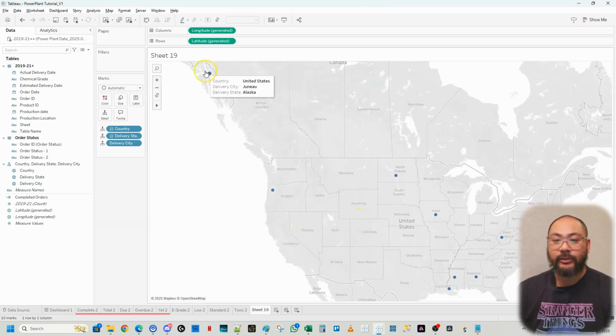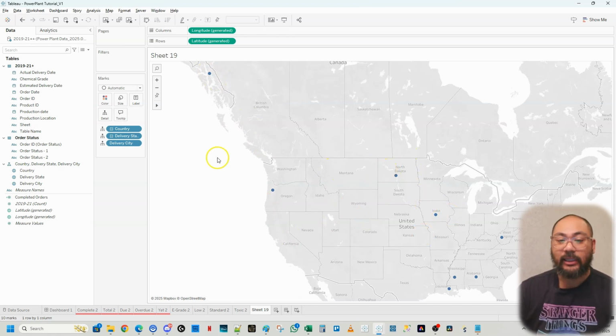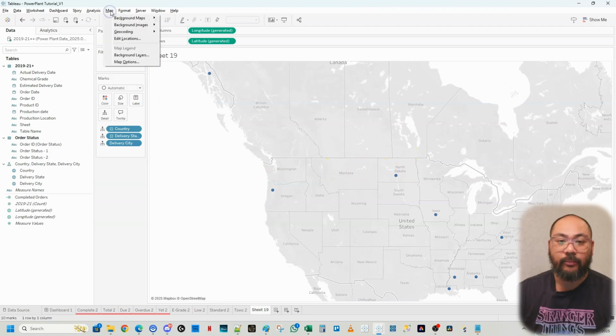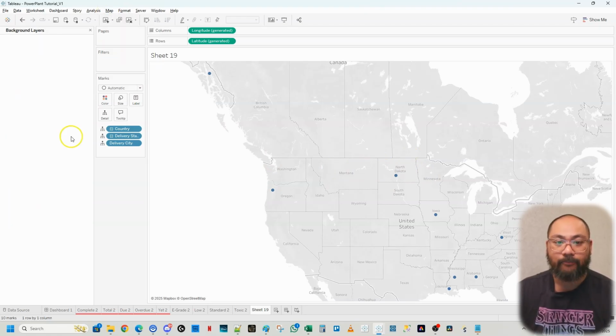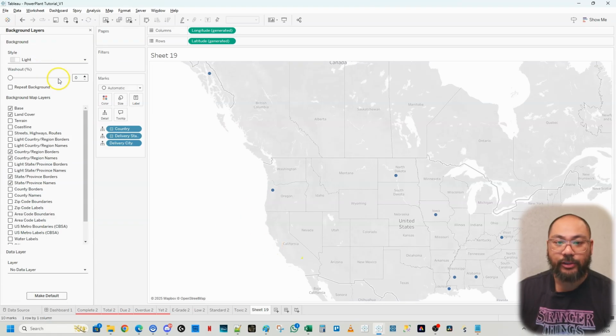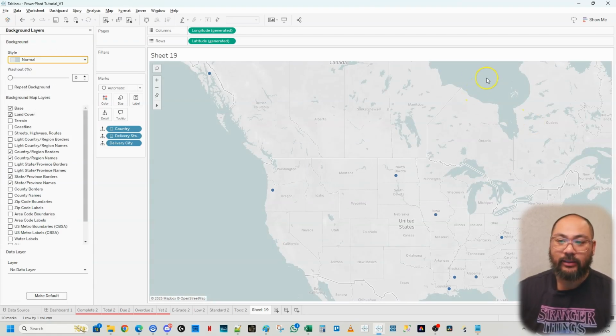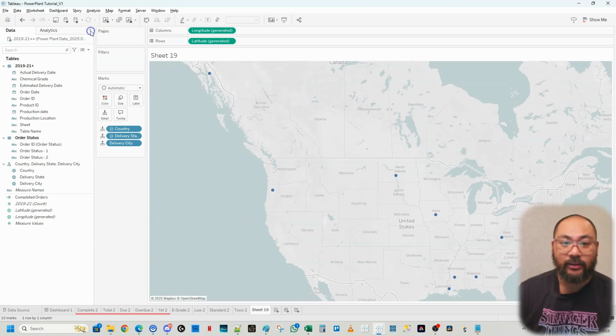So now what we want to do is just apply some filtering, some labels possibly. We want to show the actual states themselves. So here's how we're going to do it. If we click on map and go background layers, okay, that's going to bring up this option. The first thing we're going to switch is to normal. And that just shows the ocean, gives it a little bit more contrast, makes it a little bit easier to see. But that's as much as we're going to add for that formatting.